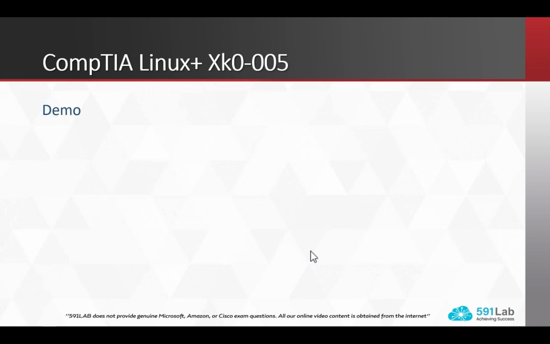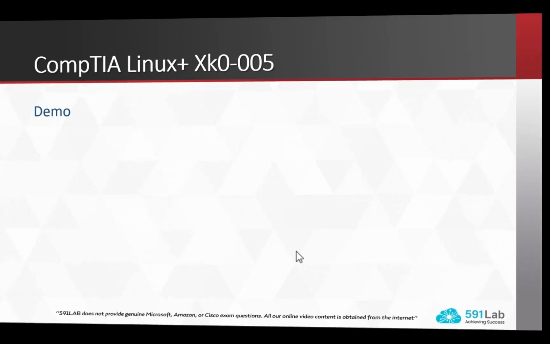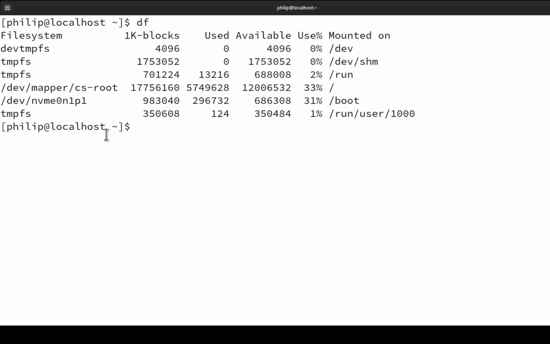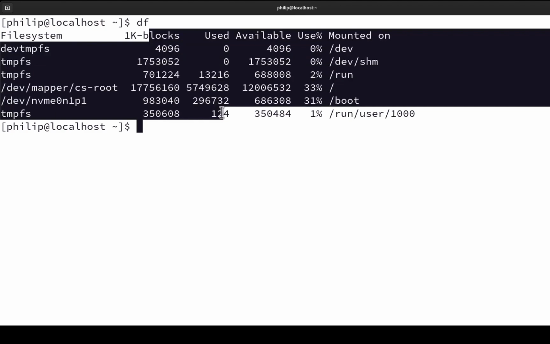I'm going to bring up our lab now so we can take a look at these topics within our Linux system. Here within our CentOS system, we first want to take a look at the df command. This is useful when you're troubleshooting mount points. If we simply issue the df command, we can see various mount points listed, and we can see values in various columns.